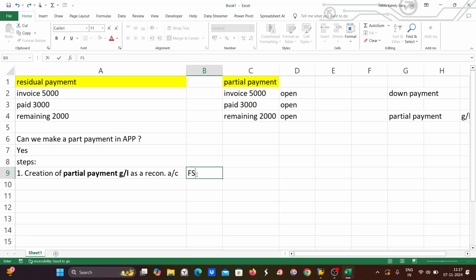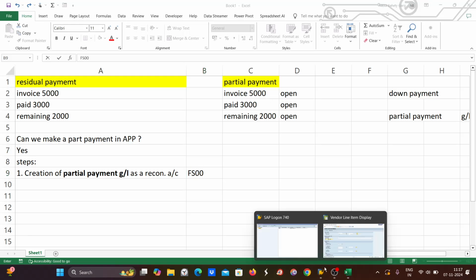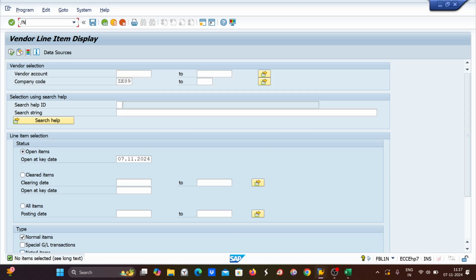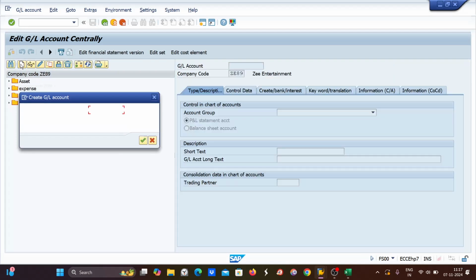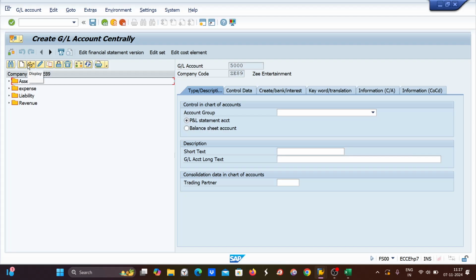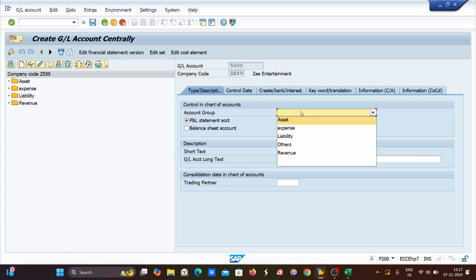We will create it in FS00. So first let's create it, slash n FS00. Now let's create it in the others section. Hope you all remember, in the account group, we created others as 5,000 to 5,999, because 1,000 to 1,999 was asset, then we created liability, and likewise for others we created the 5,000 range, right? Others is part of the balance sheet. Remember that.